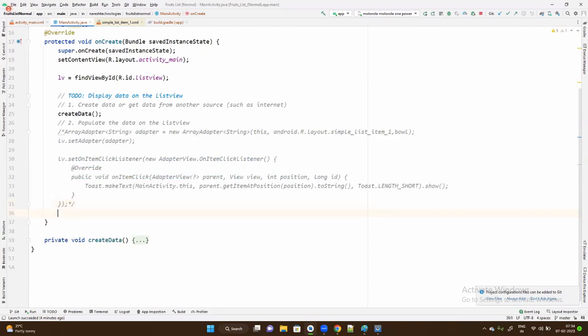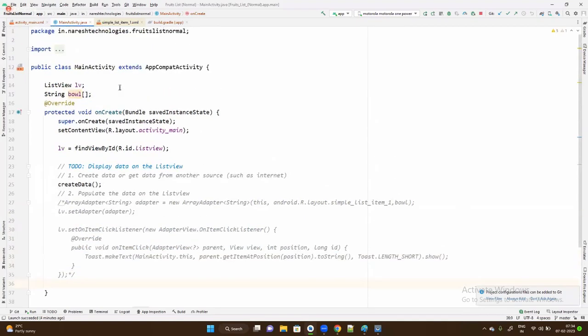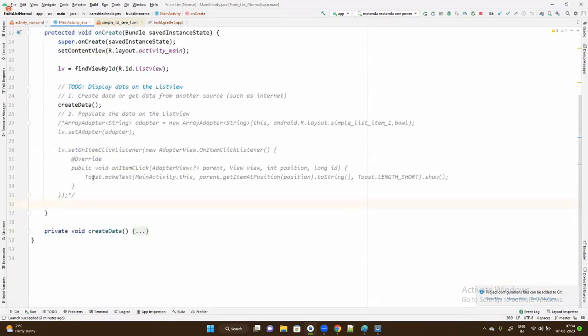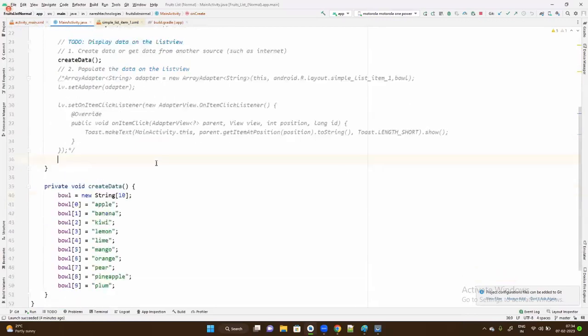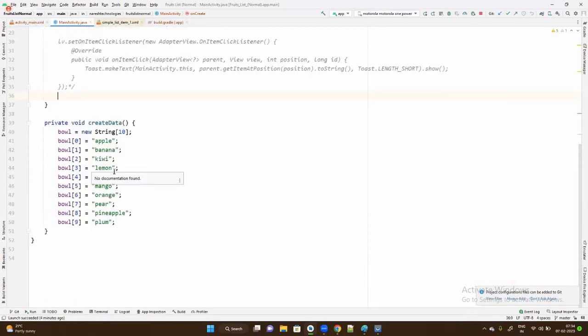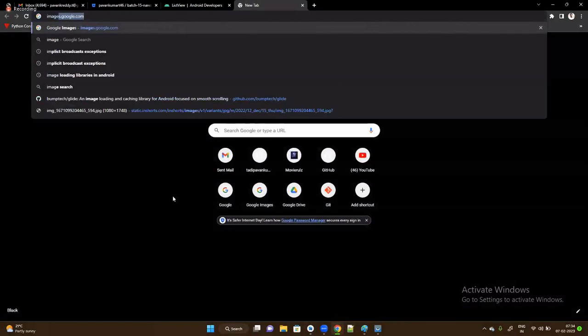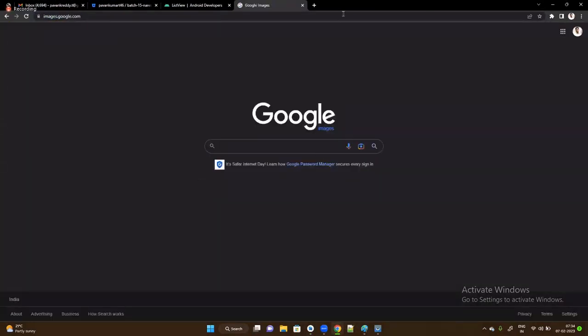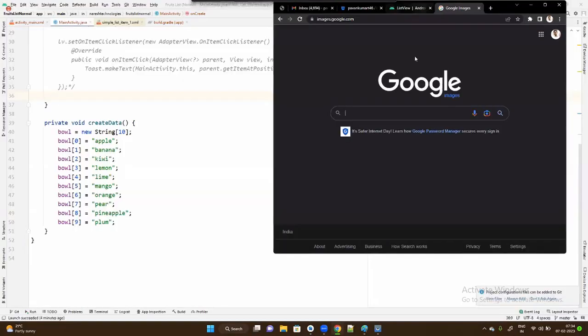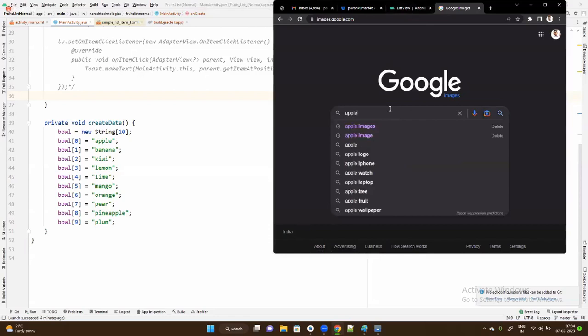All right. So how do I customize my list? I want to customize my list so that I display the fruit image as well. So let us head to downloading the fruit images first, and I want to display images along with the names. So that's what I want to do. Go to your browser, go to images.google.com. I'll put it here because it can be downloaded easily.